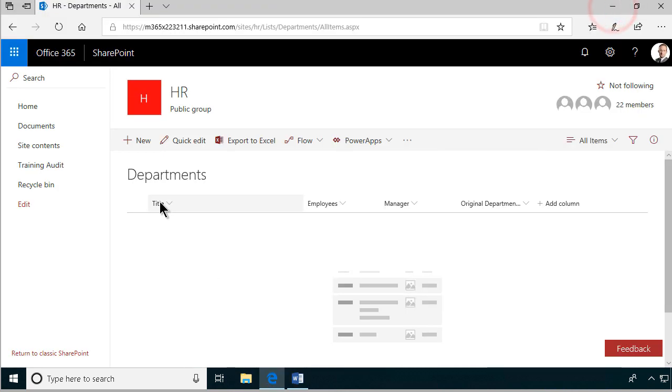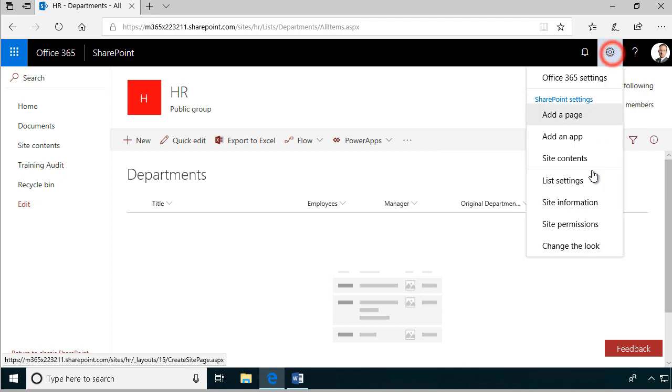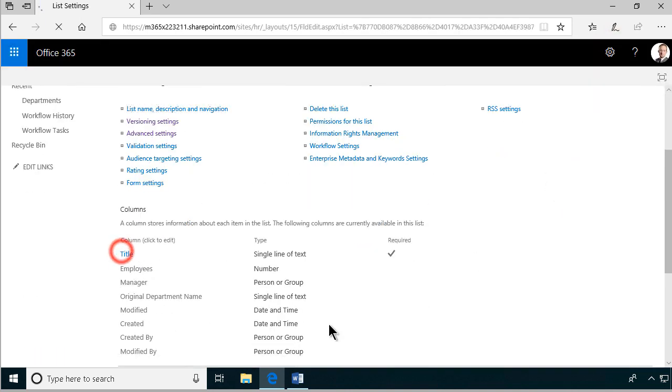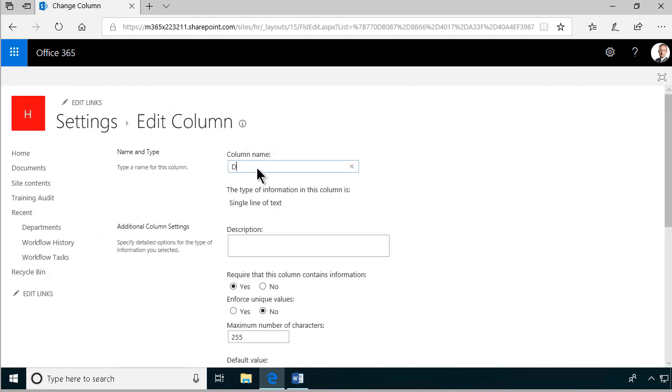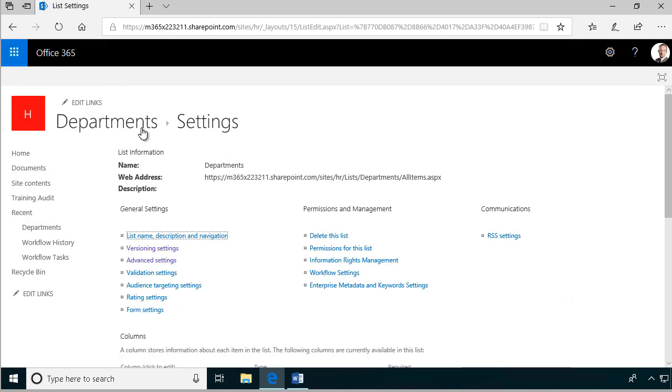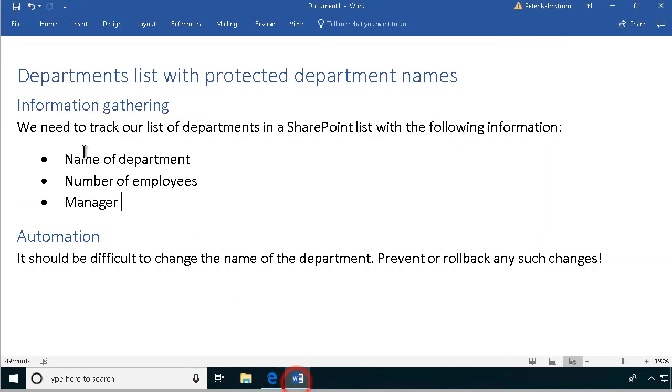So let's change that. I'm going to go into list settings and change the title to be department name instead. Looks a bit nicer, I think, like that, department name. All right. And now let's automate this. Let's automate the rollback. So we've done the information gathering. Let's do the automation. All right.